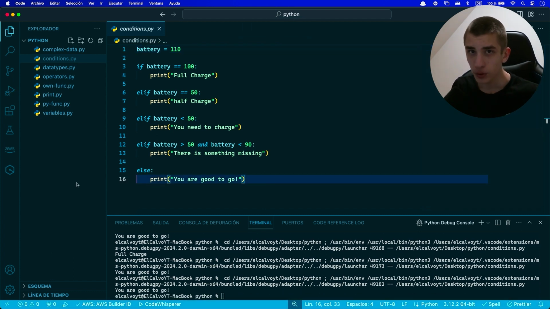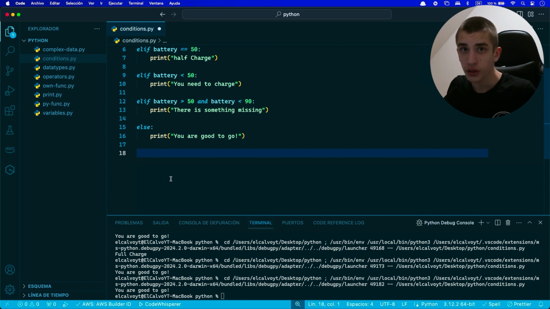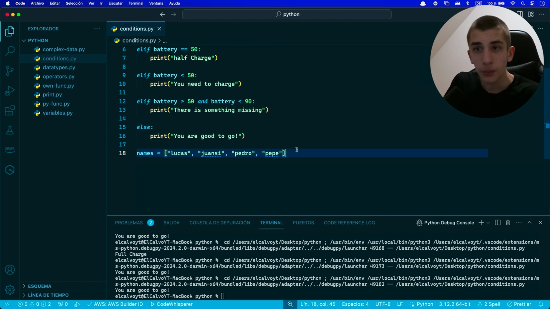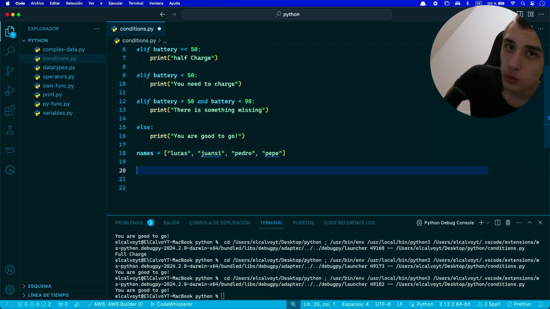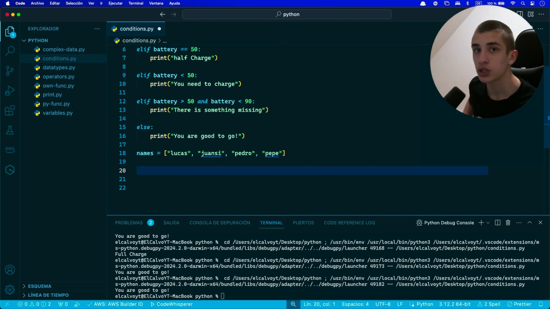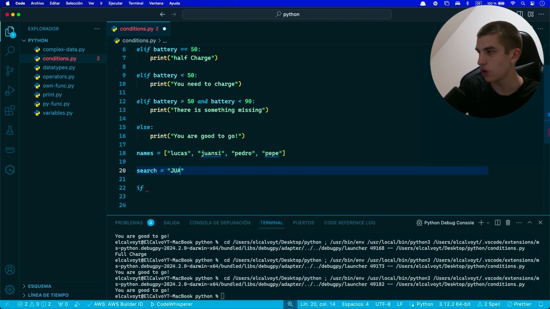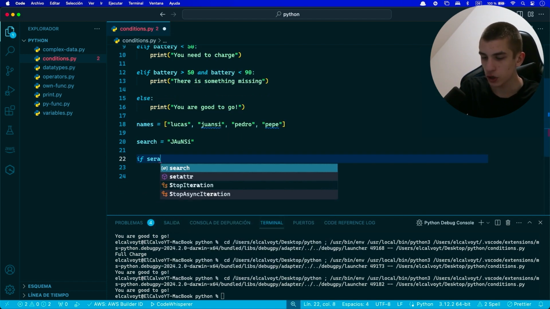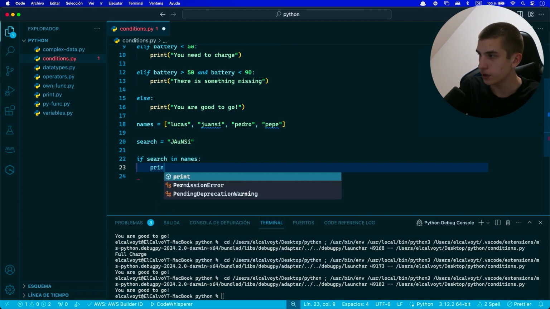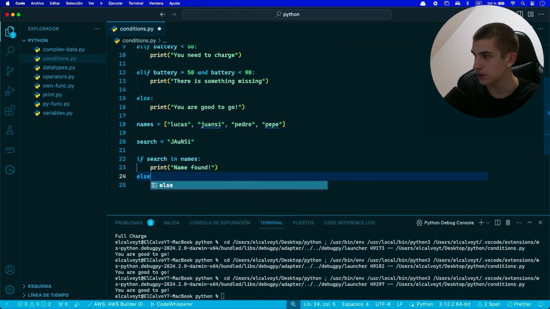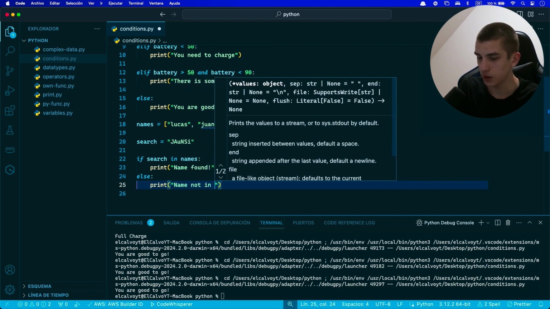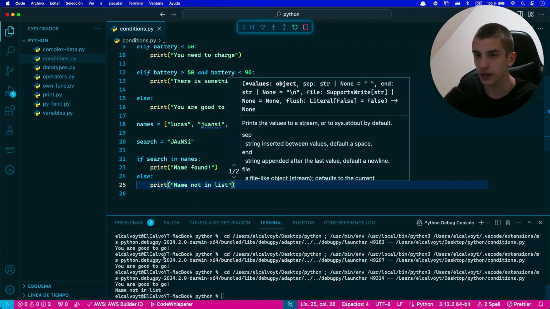There is something important that I forgot to mention. With conditions, we can check if some certain element is part of a list, for example. So let's create a list of names. Here we have our list of names. What we want to do now is to check if a certain name is inside of this list. For that, we are going to create a variable called search. We are going to search for Juanci. Perfect. If search in names, print name found. Else print name not in list. Let's try to execute this. We get name not in list.